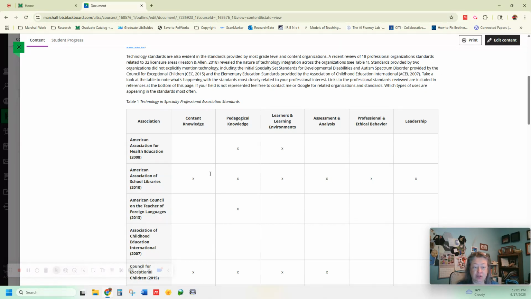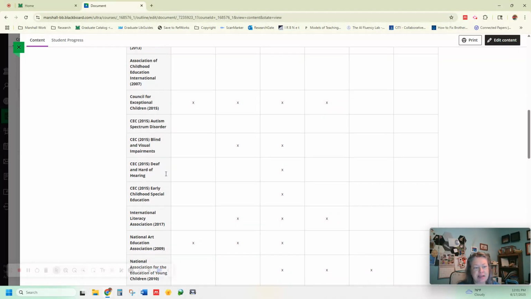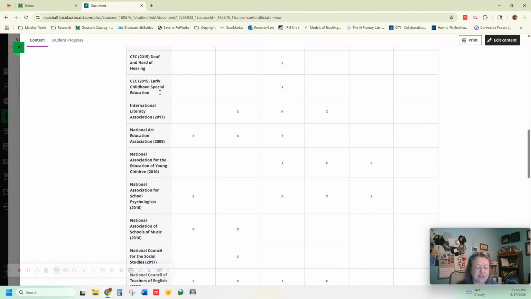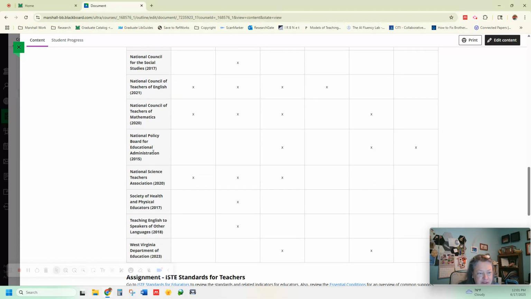So maybe if you're in the library media science field, I would definitely link to the library's standards. If anything fits there, you might see some overlap. Maybe you're early childhood and a librarian. Maybe the nursing one's harder. Hopefully you can find, did we even include some nursing ones?